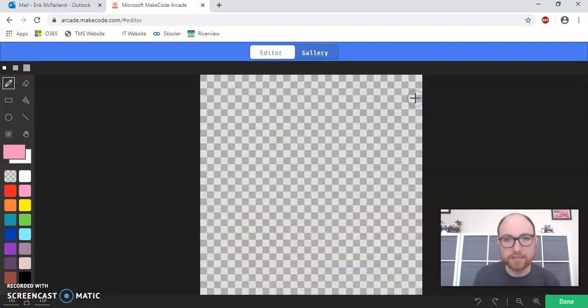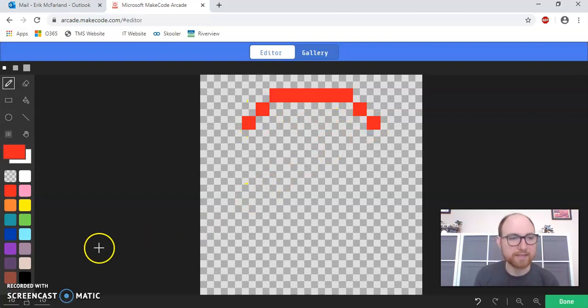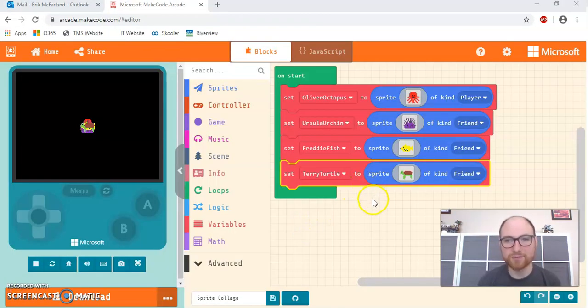Then I'm going to go into each of these, and I'm going to draw each character in here. And this might take a little while. I want to put some good work into this, make some awesome art. So I'm going to pause the video while I create these characters. Okay, I drew my sprites. I've got Oliver Octopus here, Ursula Urchin, Freddy Fish, and Terry Turtle. But you'll notice that if I look at the game, they're all stacked on top of each other. It doesn't look very good.